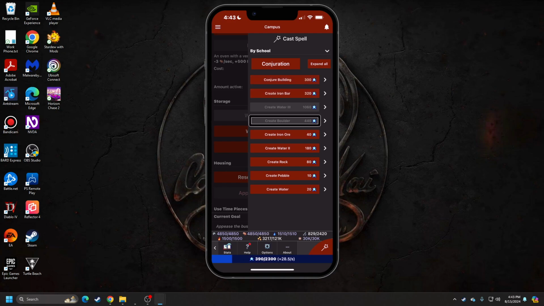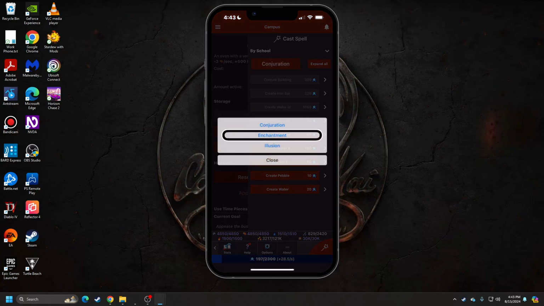So let's see. Create boulder 440 mana, dimmed. And I forget how much mana one create boulder generates. 440. Let's go ahead and go to enchantment.